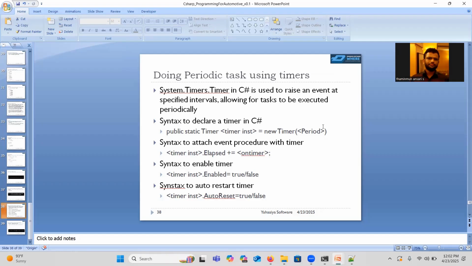For that, in network analysis tools like Vector CANoe, we have timers, software timers. Using that, we can declare it. So the CAPL program supports timers. We used to declare timers in CAPL. Similar things are available in C#, and we are going to learn how to do that in C#.